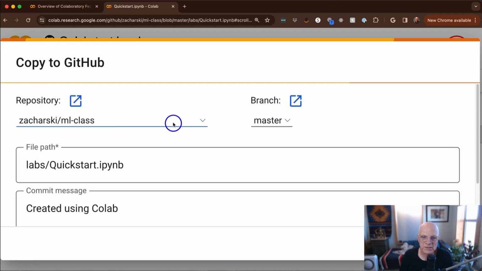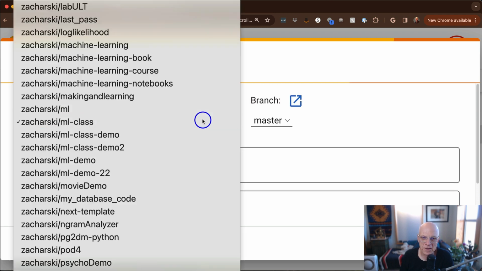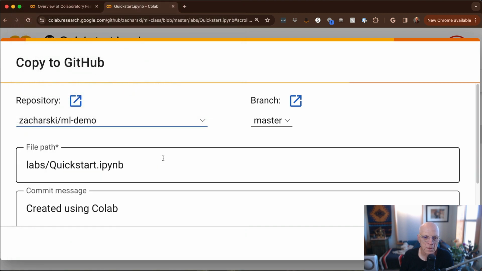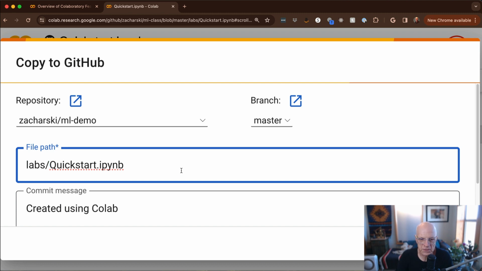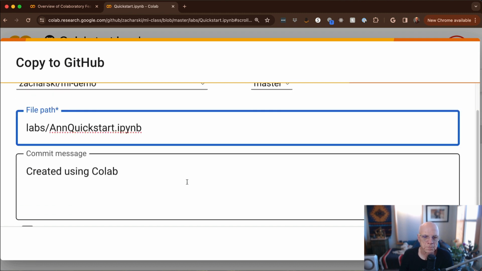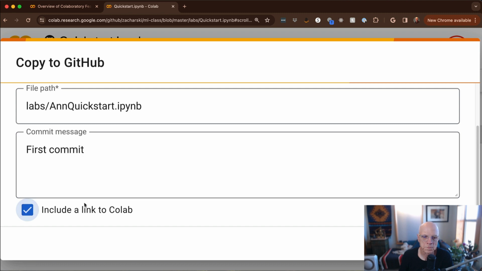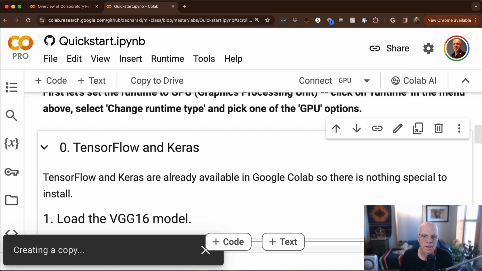Okay, so it's saying what repository to use. I definitely don't want to use that one. I'm going to use this demo one that I have. So you'll select the repository. And now we can give it a name. You can keep Quick Start. So I've already been using this demo repository, so I'm just going to give this a different name. I'm kind of running out of name ideas. I'll just call it and Quick Start. And I'll just call this first commit. Make sure you check include a link to Colab.